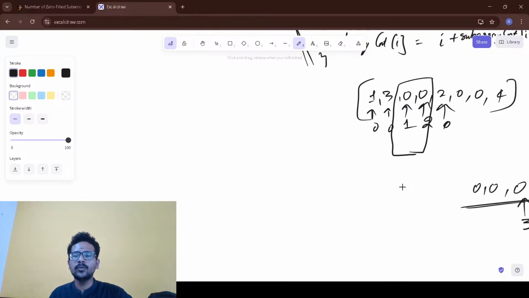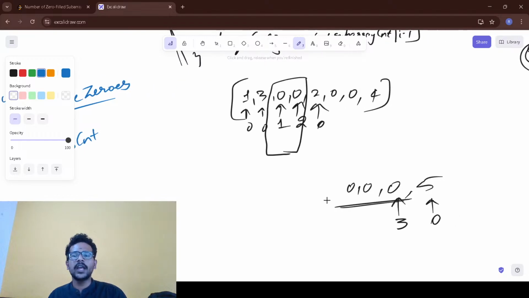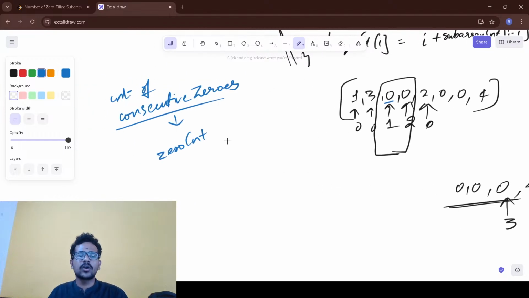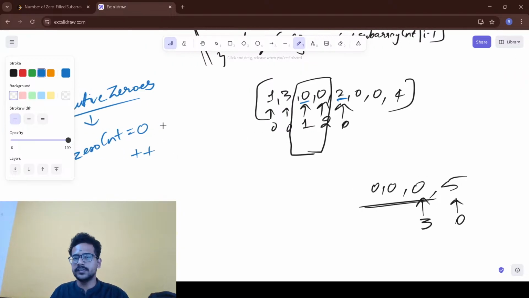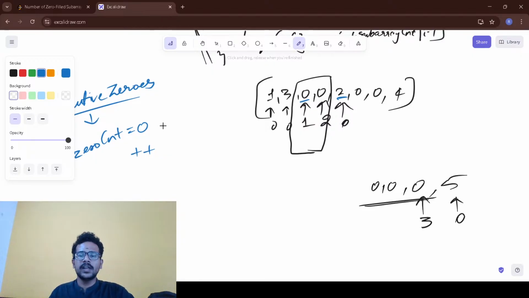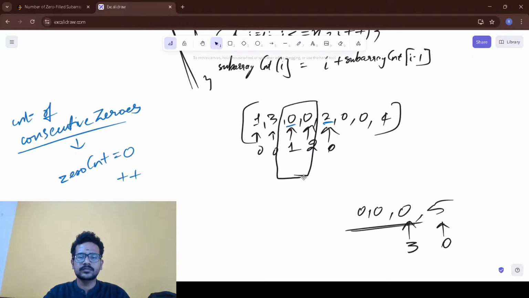Now if I have to write it, what I am counting is the count of consecutive zeros. So let me name it zero count. When I got a 0, zero count will be incremented. If I didn't get a 0, then the zero count will be 0 again. So, let us write the code for this, but before that, let me do a dry run.